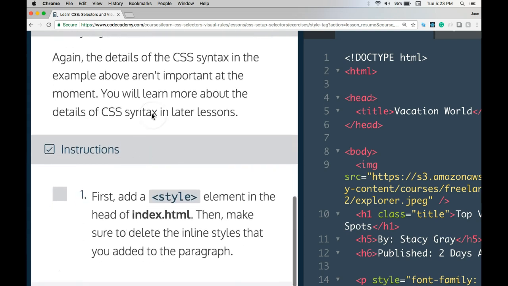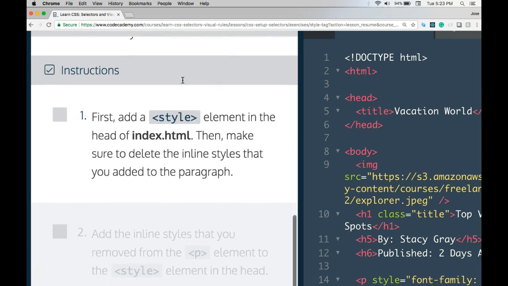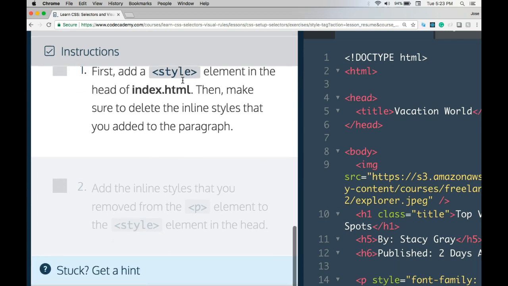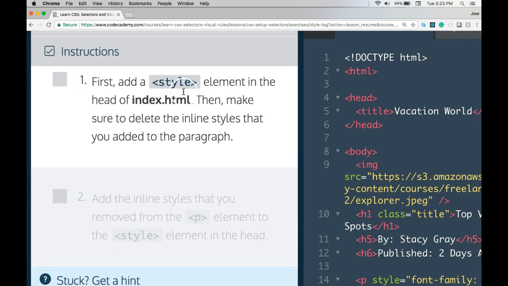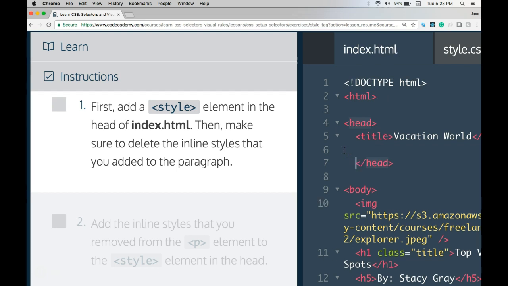Again, the details of the CSS syntax in the example above aren't important at the moment. You will learn more about the details of CSS syntax in later lessons. Instructions. First, add a style element in the head of index.html. So this is again index.html. Here's our head. You could put it either above or below since it didn't specify.